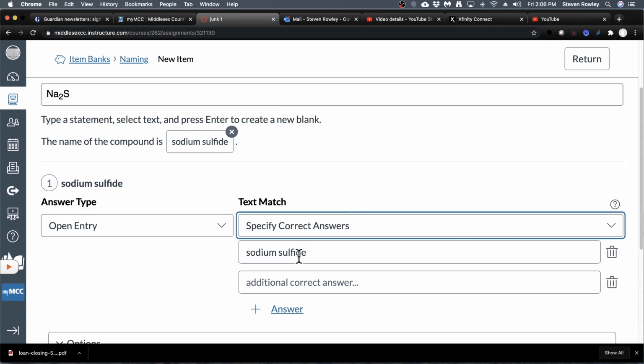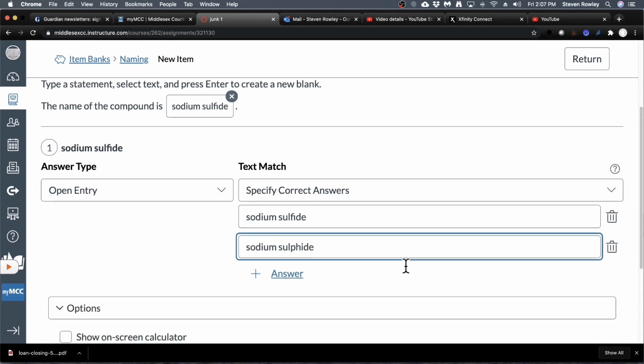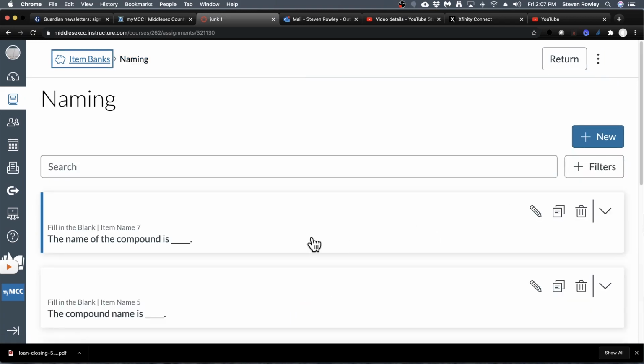I could go specify correct answers and say, all right, I would also take this. And then I can go through these other options if I wish and say done. And there's the question. I hope this was helpful.